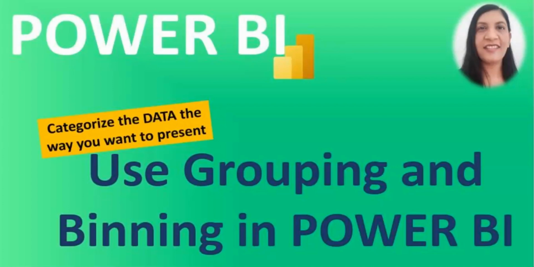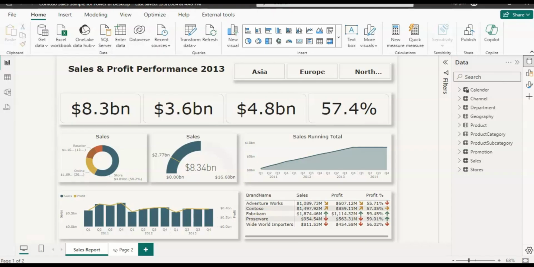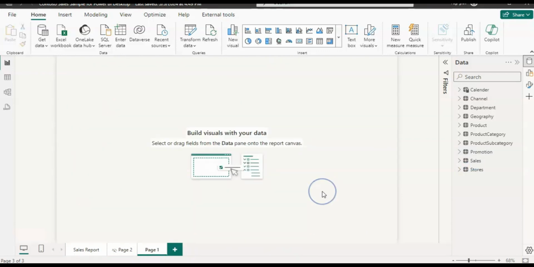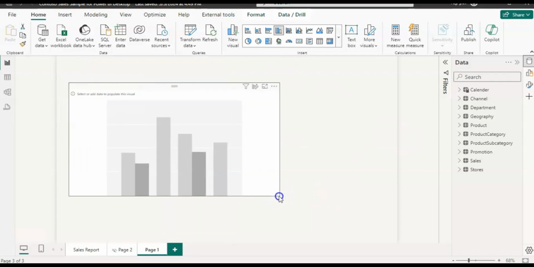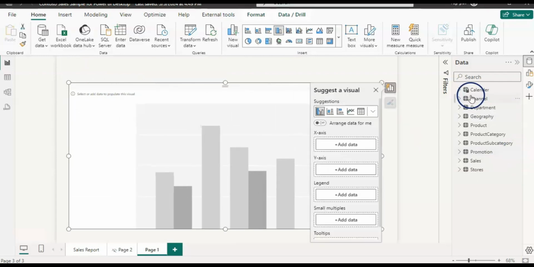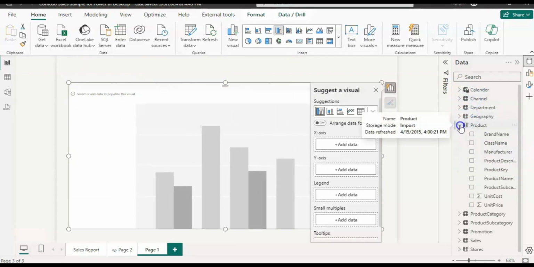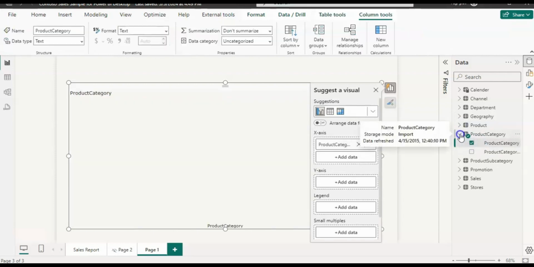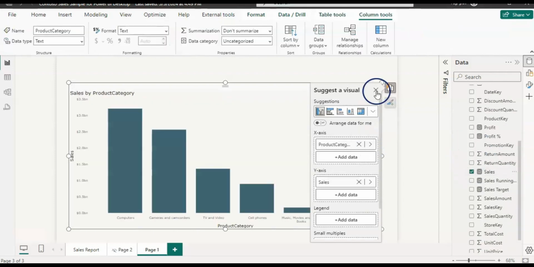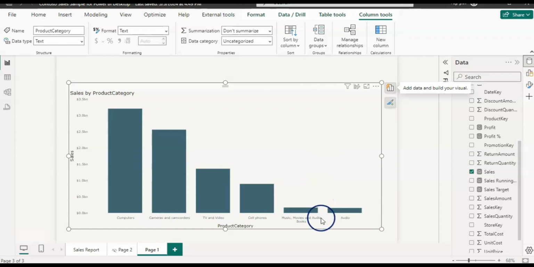So let's get started. Here I am in Power BI and I have a data model with a couple of tables. Let me open up a blank page and I'm going to use a bar chart. Let me resize it and add a product category and sales. And now you can see that I have these 3 categories which have very low sales.